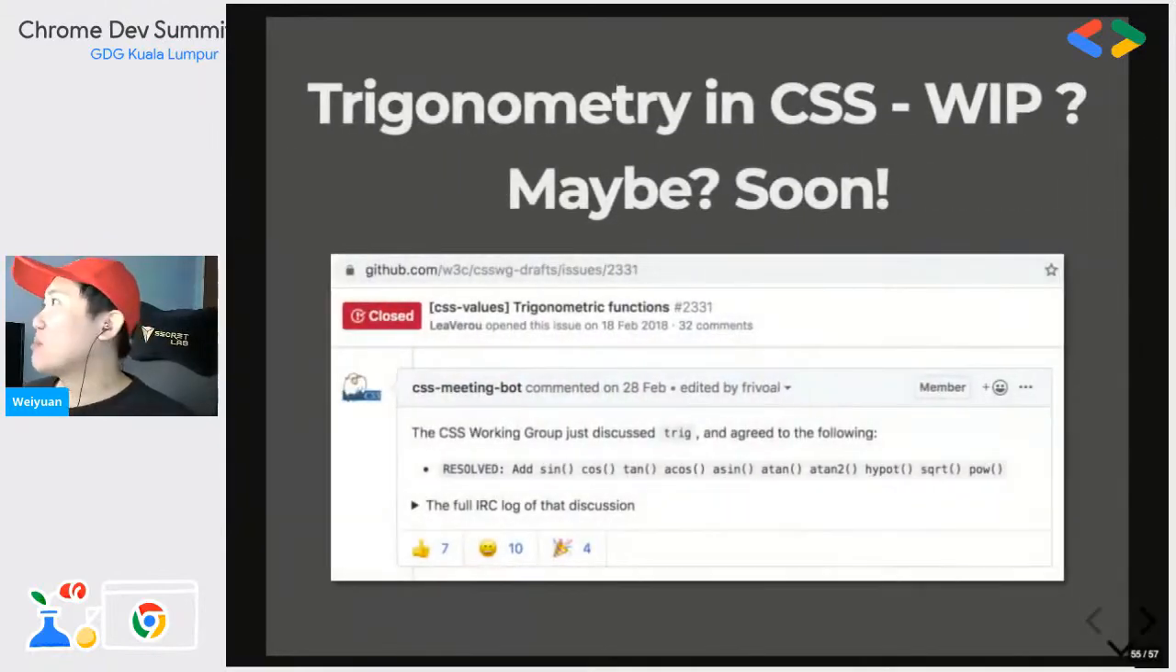Okay, so I'm going to end off soon. I just want to touch on a little bit more about trigonometry in CSS. This one actually has been a long time in waiting. You can see over here, this is a screenshot of the GitHub page for the CSS working group. They actually talked about trigonometric functions being implemented. This is all the way in 2018. We're almost 3 years in now.